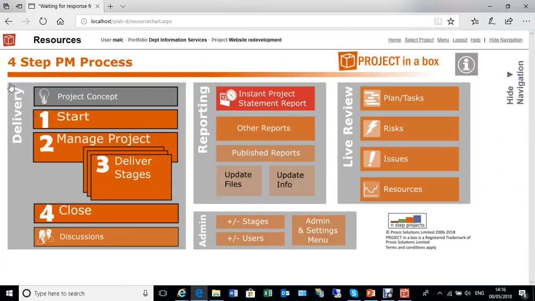Like I say, day-to-day admin you can do from here as well, adding stages, adding users, accessing the full functionality menu for people that need it. But reporting is often an important part of project management, and so let's come to here and do instant project statement report. That's going to go to the report dashboard.